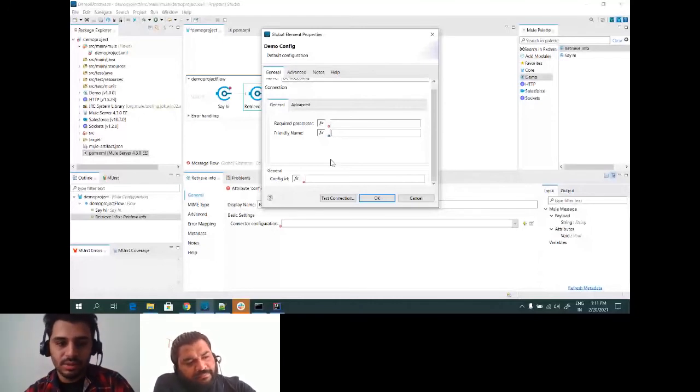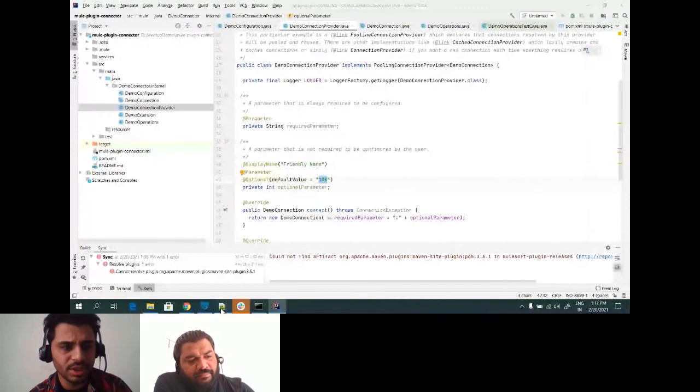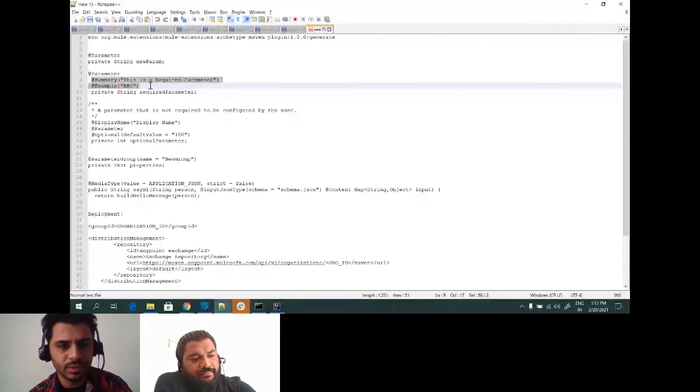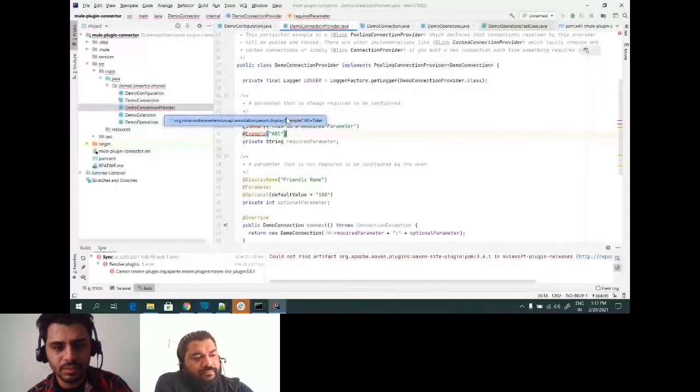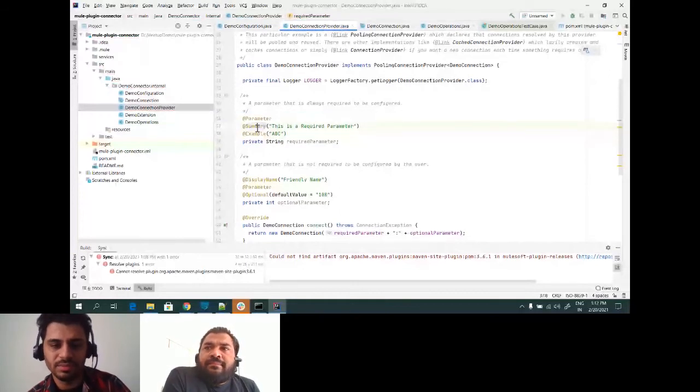So let's do some changes here again. I have some other parameters which we can make use of, like these two. For the required parameter, I use two more annotations, which are summary and example, and let's see how it reflects. So I'll build it again.